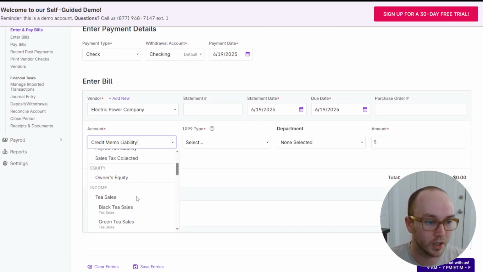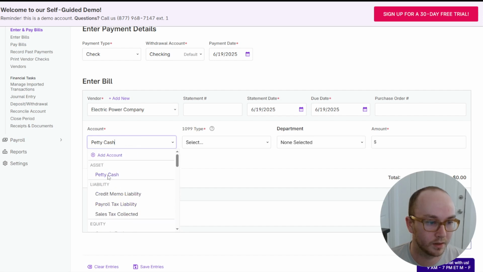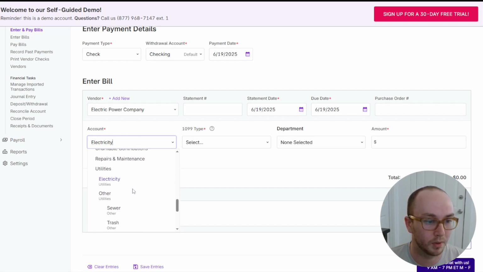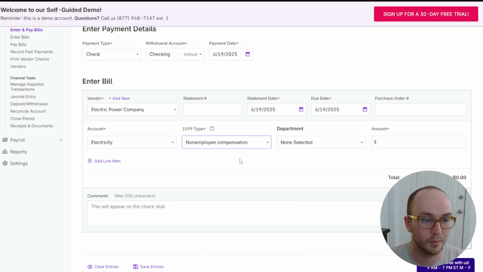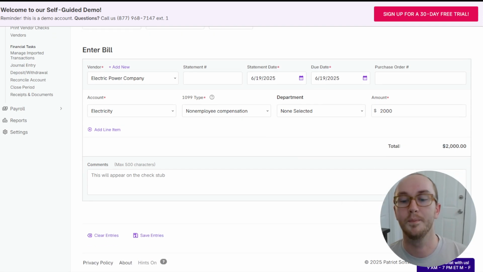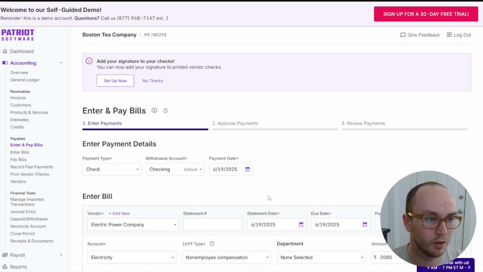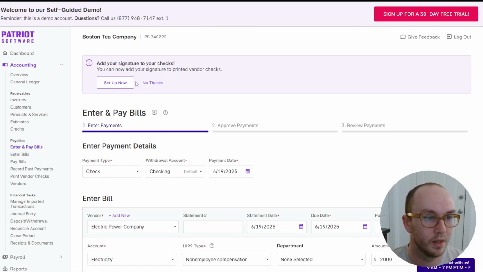You can either pay them cash, or you can pay them, depending on, you got to select the proper account to apply this to. So you would just go through, okay, utilities account, electricity, right? I'm paying the electricity company, non-employee compensation, you can type that in here. Say we got a large power bill, and we're sending it there, and then we can save this or add an additional payment. So you can easily add the bills, add your signature to checks and things like that as well, and then approve and review the payments.